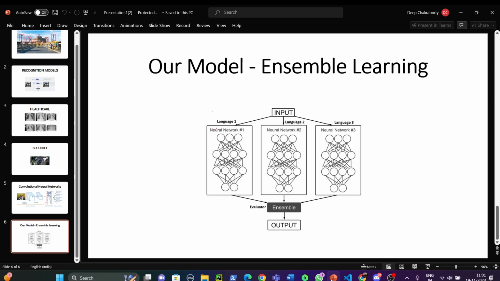We use the data sets of more than 4 languages, up to 10 GB data, trained the model by ourselves, and even integrated the ML model with the website. We used Ensemble learning to train individual models and combine them into one, which I'll explain later.